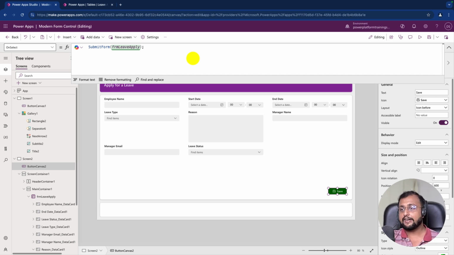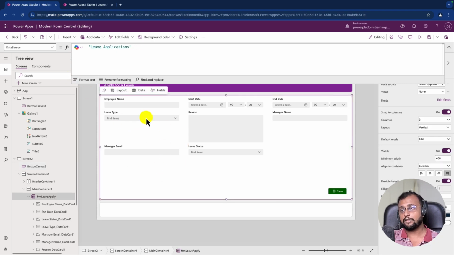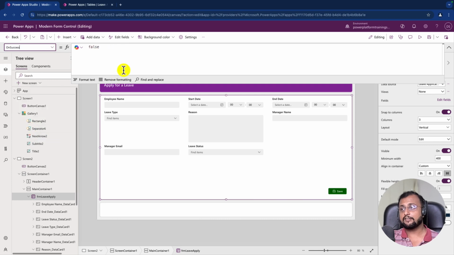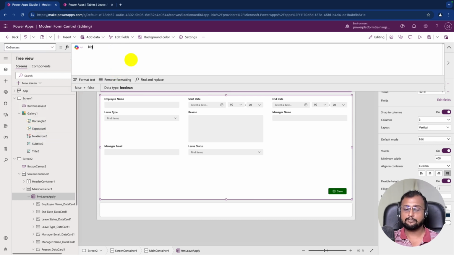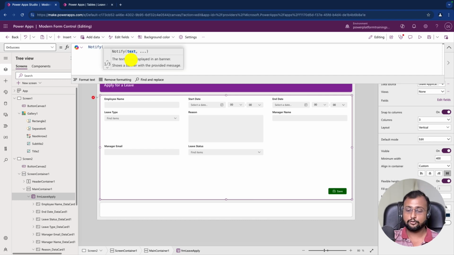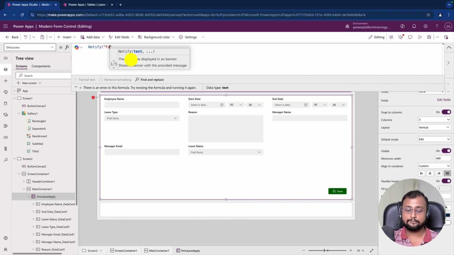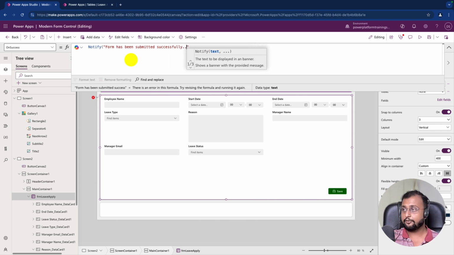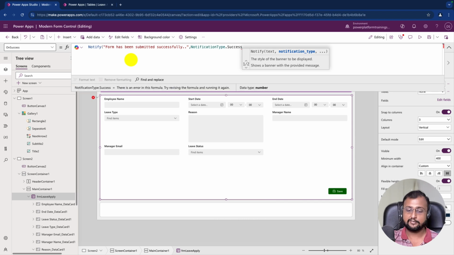Now if the form data saves successfully, you will be having two events for the form control. So the form has two events, OnSuccess event. So on the OnSuccess event, you can simply provide a notification message to the user using a function called Notify, and in Notify you just provide that, okay, form has been submitted successfully, and you can just provide the message as NotificationType.Success.